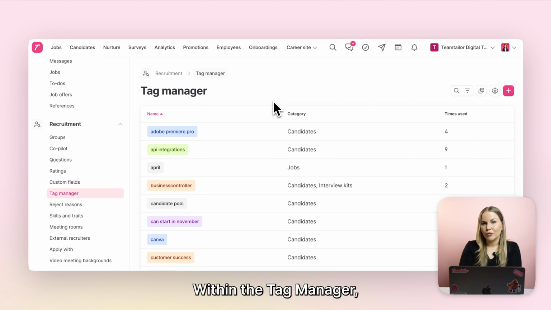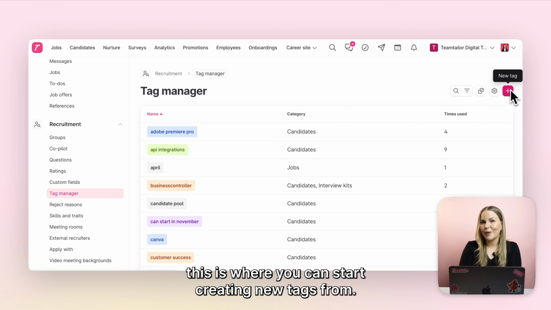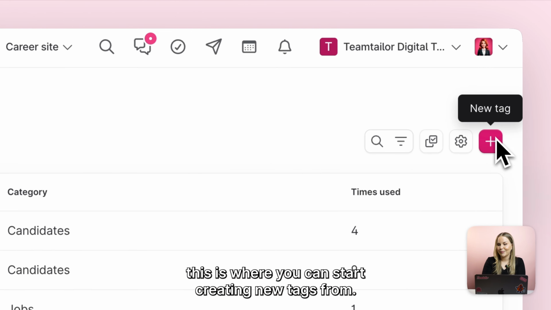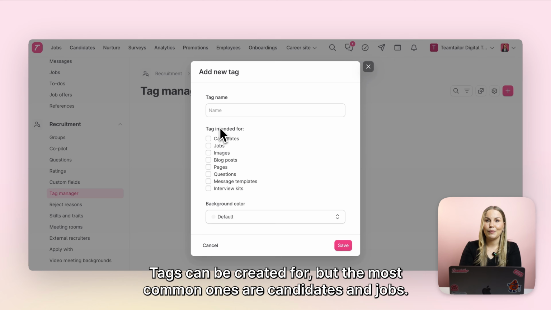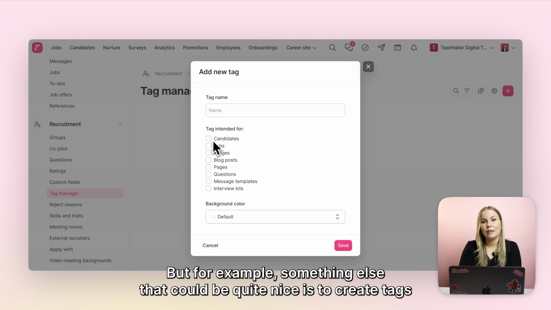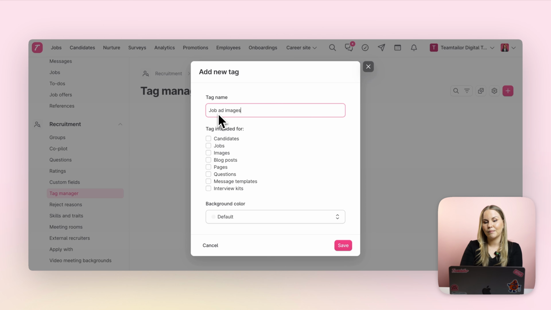Within the tag manager, when you click to the right-hand side where you can see the pink plus button, this is where you can start creating new tags from. As you can see, we have multiple different purposes tags can be created for, but the most common ones are candidates and jobs. But for example, something else that could be quite nice is to create tags for your images so that you can then find them easier in your image library.